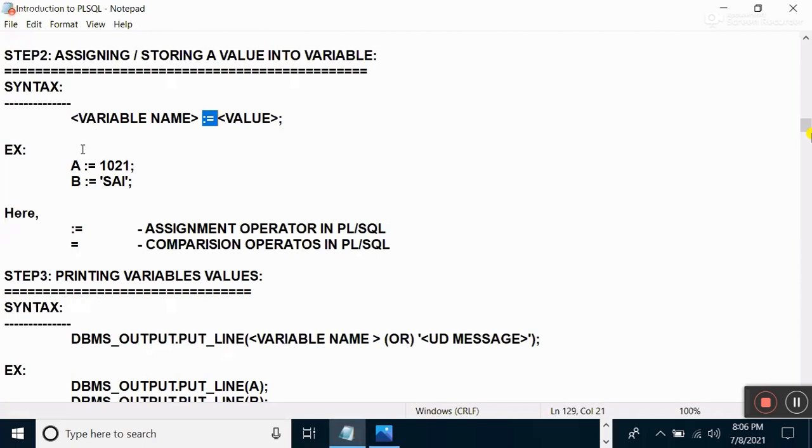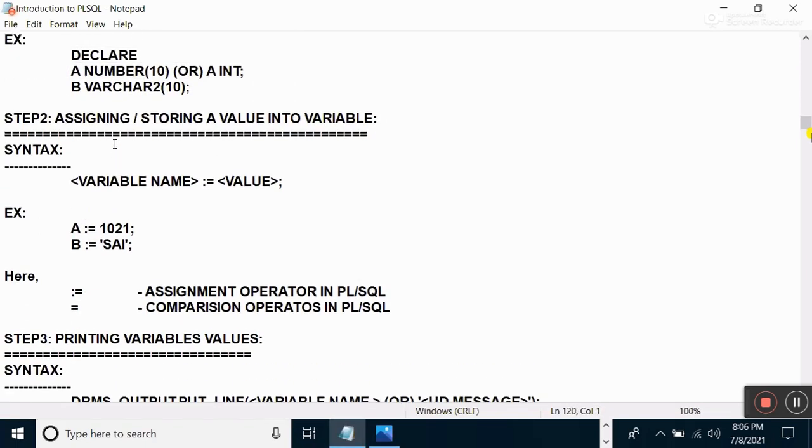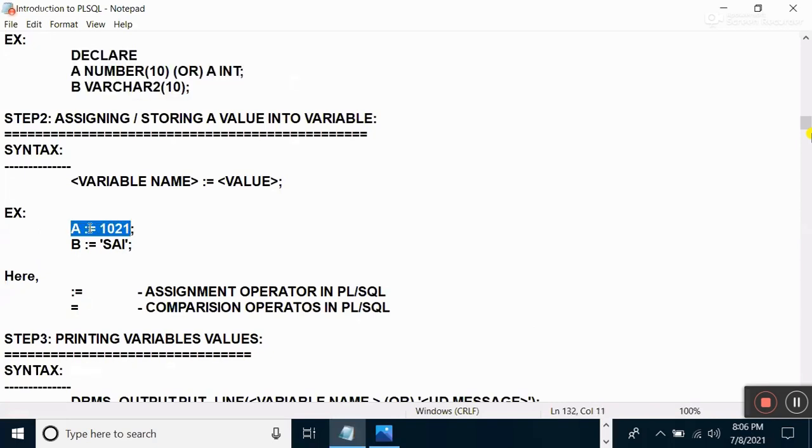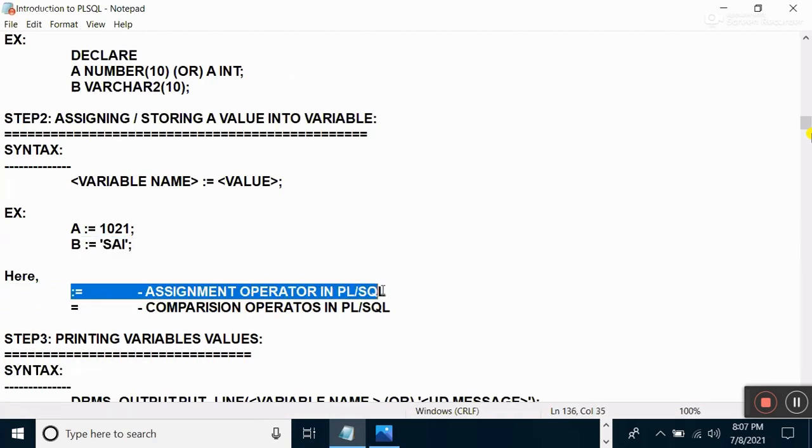For example, I have given here A. We already declared A, so here we declared the A variable and the B variable, two variables. The A variable is a number type, so 1021 is assigned by using colon equals. For the B variable, colon equals is the assignment operator and it is a string of the given size. So colon equals is the assignment operator in PL/SQL for assigning values.